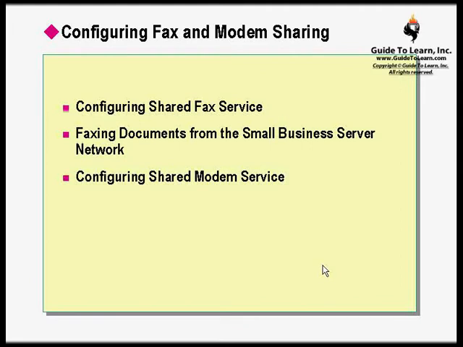Pretty straightforward. If you have a fax machine and you would like to have that shared around your network, you have to install this service. They call it Shared Fax Service. Faxing documents from a Small Business Server network is made possible by running this service.